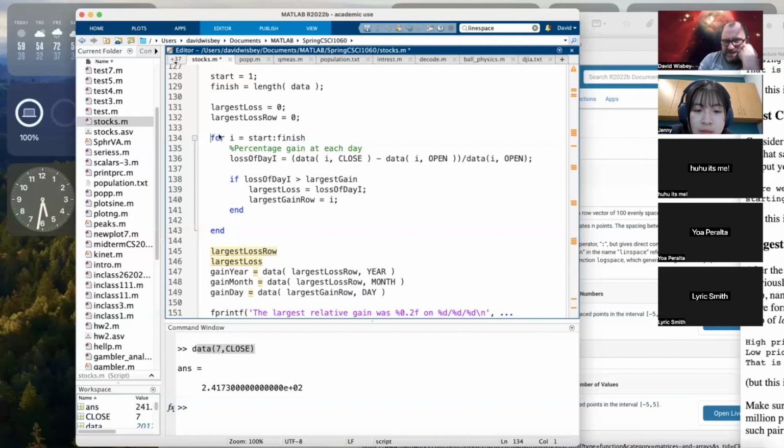I mean, I still need to go through all my data, so I'm still going to use a for loop, right? But what about this part, should I still use this? What if the closing value is less than the opening value? What's the value of loss of day going to be? It will be positive or negative.